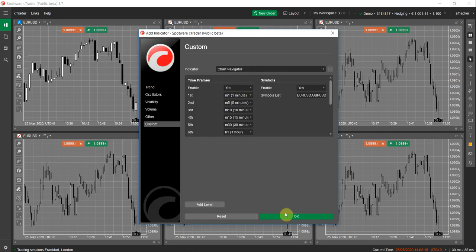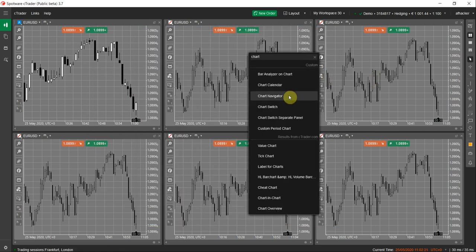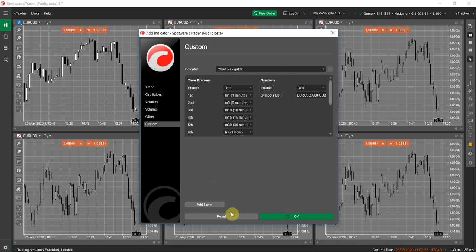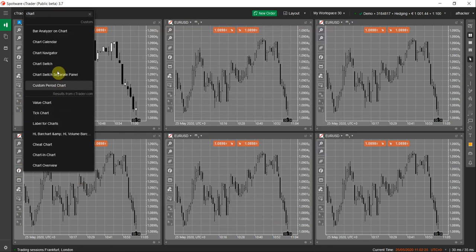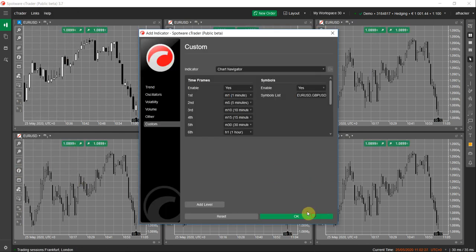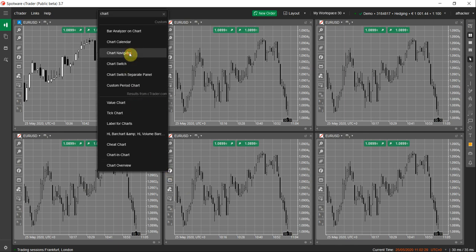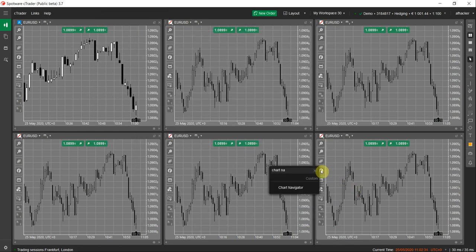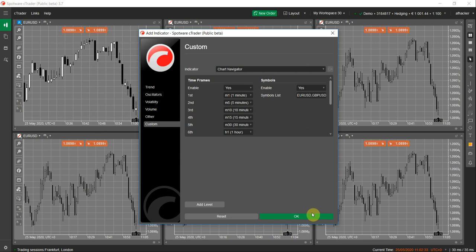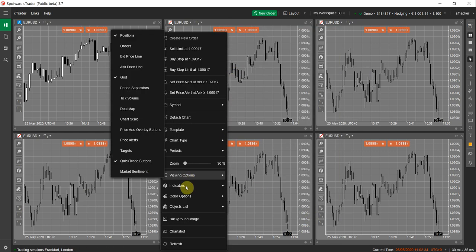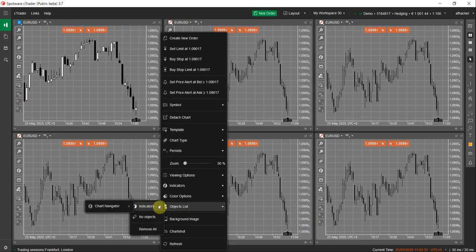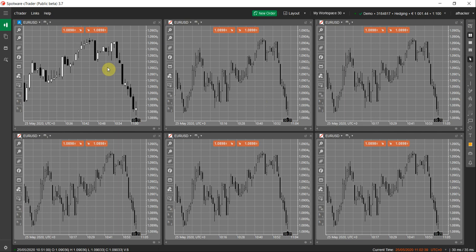Chart Navigator, okay. Chart Navigator, okay. Chart Navigator. Chart Navigator. And this is the last chart. Okay, let me check if I added it or not. Yes, the indicator is attached on all charts.